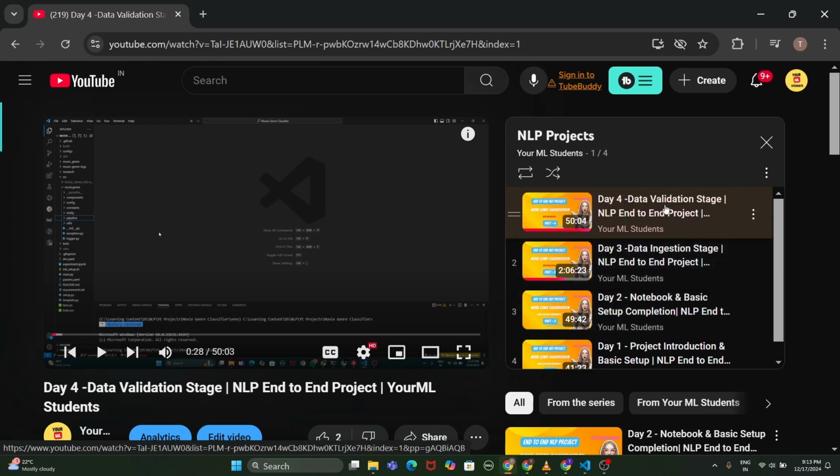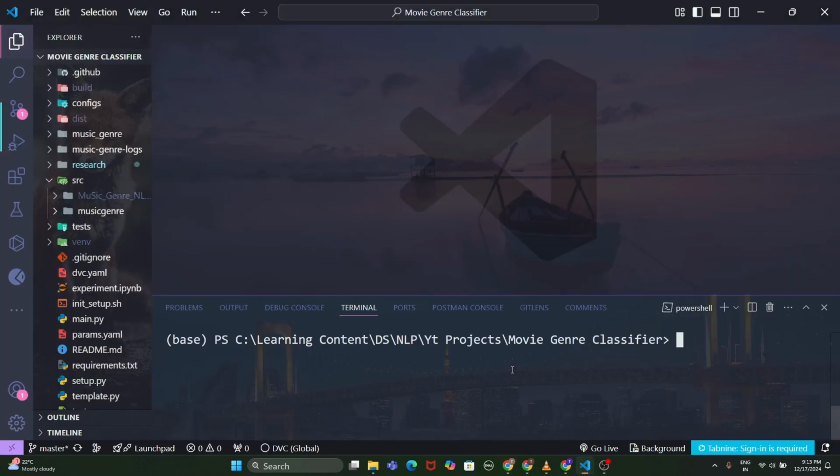So we are now in this data transformation stage that comes after the data validation stage. From here we are going to start our implementation part. So let's get into it. As you can see, I'm in my VS Code now, and I'm going to start the implementation.